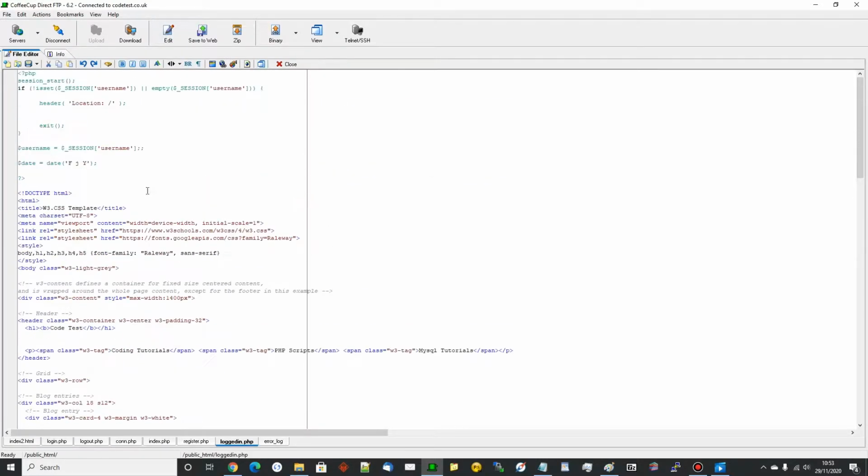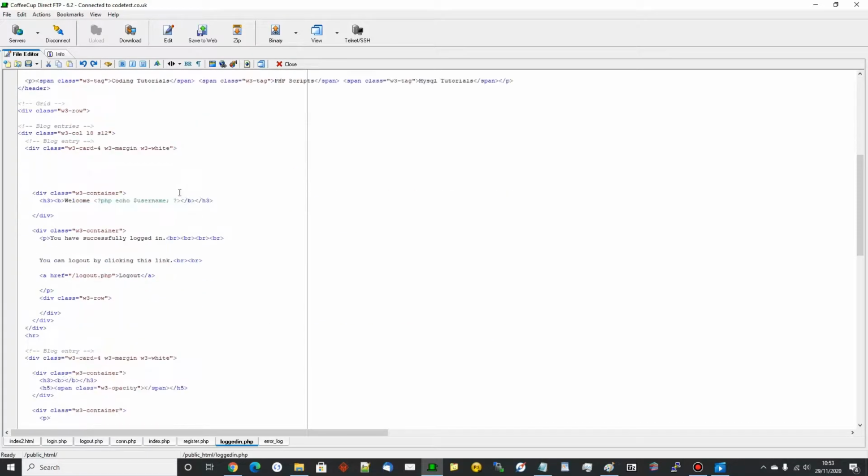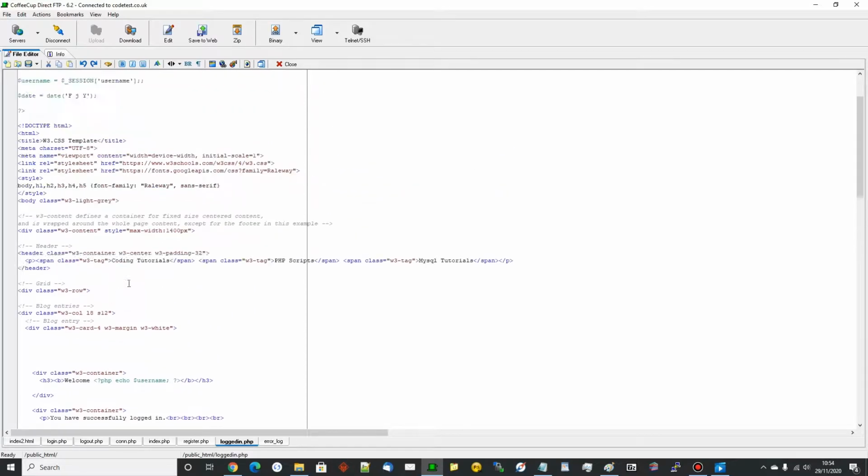Right, this is the file that they'll come to when they're logged in. When they log in, it'll say welcome, and it'll be the username that was created. In my case, it's code test. It'll say you have successfully logged in. You can log out by clicking this link. So basically they can log in and log out.